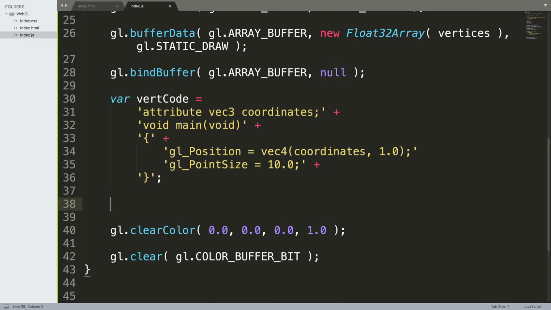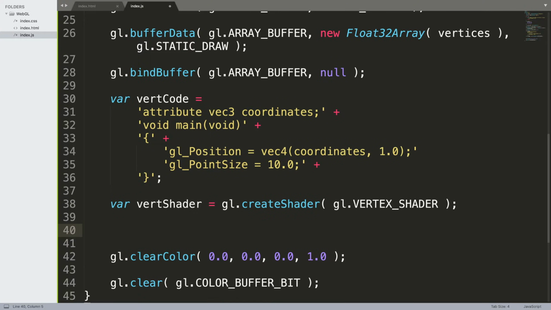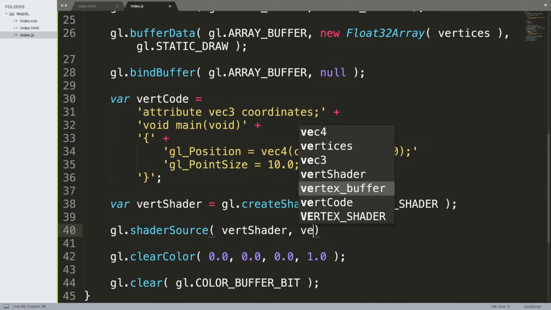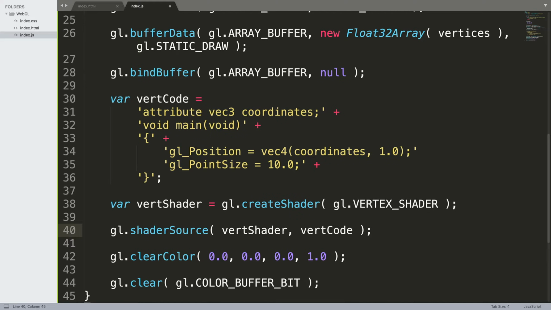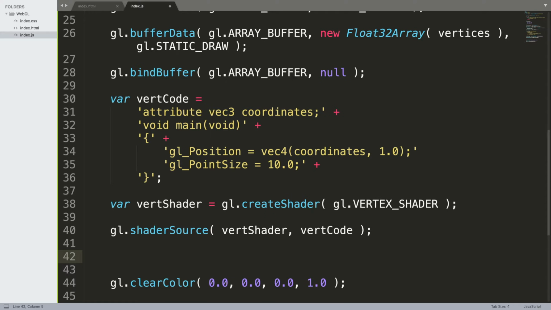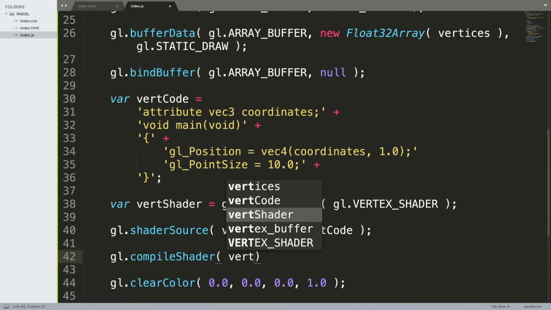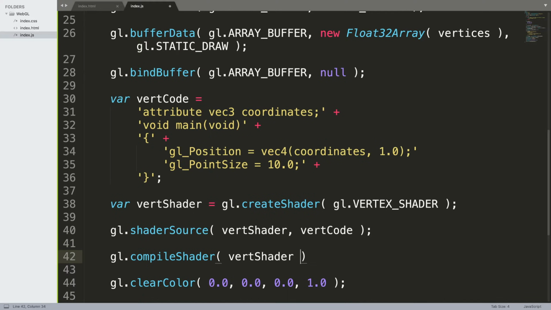Next, we need to create the vertex shader object. So var vertShader equals gl.createShader, and we specify the shader that we're creating, gl.VERTEX_SHADER. Then we need to attach the source code to the vertex shader. So gl.shaderSource(vertShader, vertCode); and now we need to compile this shader. To do that, we do gl.compileShader(vertShader), which is what we created above.